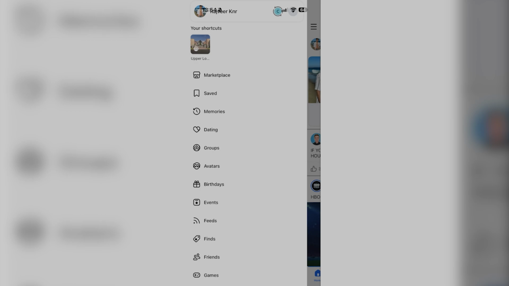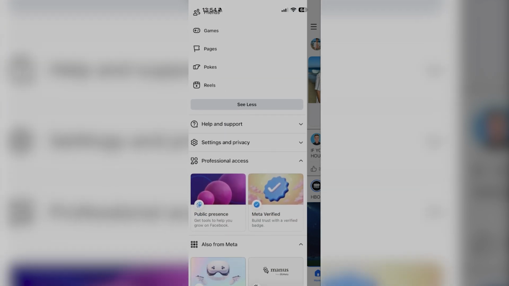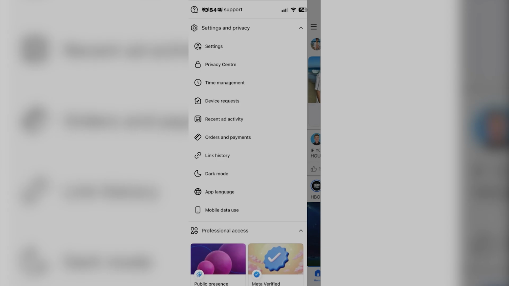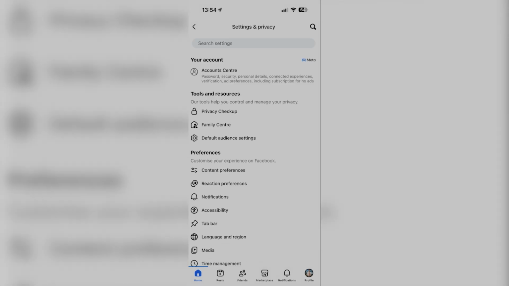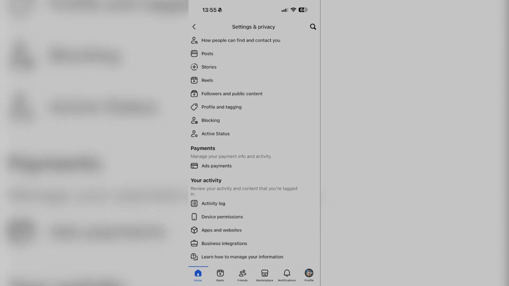However, if it's not showing or anything like that, then what you want to go ahead and do is go over to your navigation. So go over and scroll down, and you're going to see settings and privacy as one of the options. Then go over to settings, which is going to be at the very top. And then once you're here, go ahead and scroll until you find navigation bar. So I'm going to just go ahead and keep scrolling down.